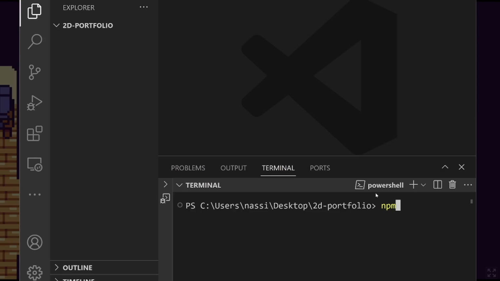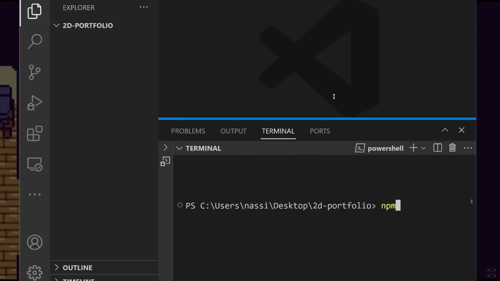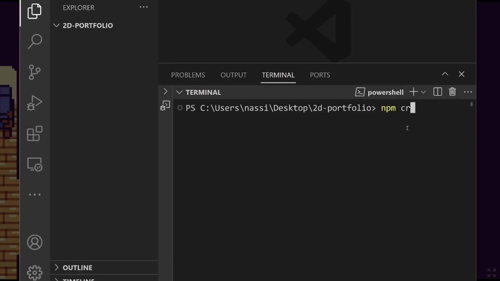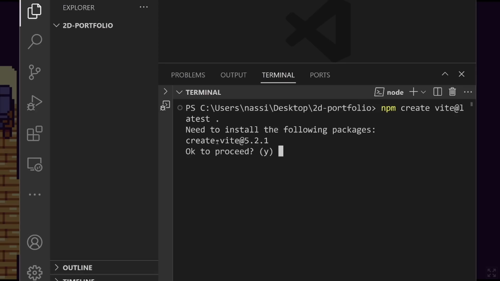So the first thing we're going to do is to type npm create vite@latest, and then a dot, because we want to create the project within the same folder we're currently in. So here it's 2D portfolio. So I hit enter, and then we should have something appear. Need to install the following package. Yep.